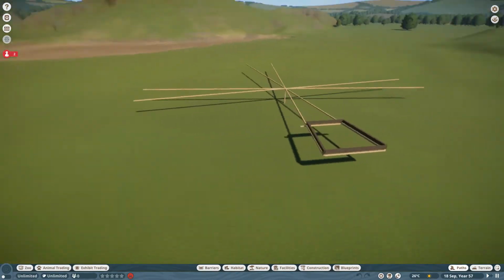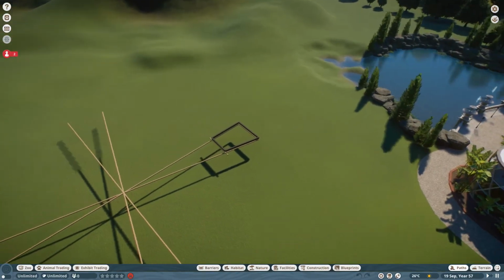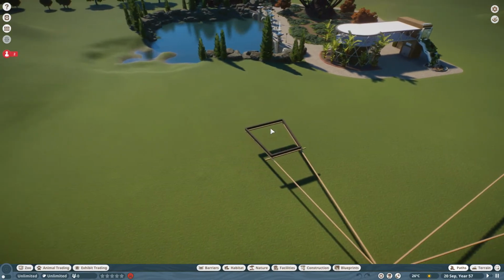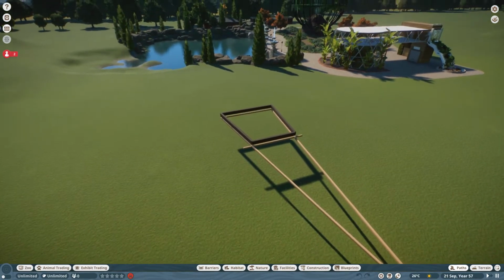There we go. So let's move on, because this is quite a long process building this thing, but it turned out really nice actually.